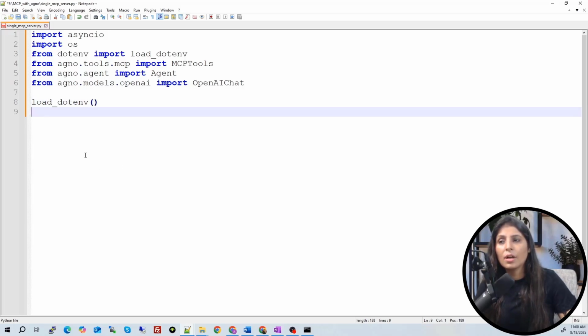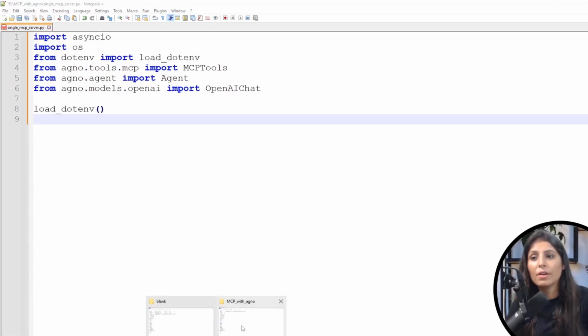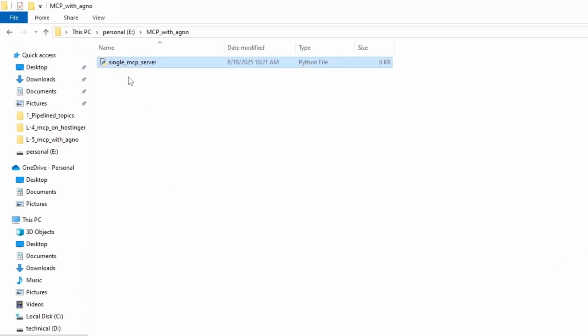Before understanding this code further, first let's put the API key in the folder. Which folder? The folder where we are working. So we are working in this folder. Over here, we are going to paste the .env file. That .env file has the API key of OpenAI. So this is my .env file. Guys, the .env file and your code both should be in the same folder.